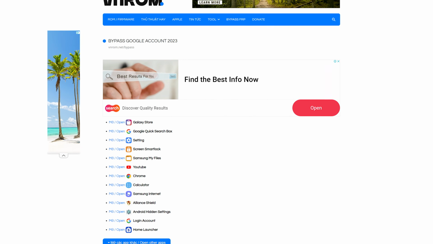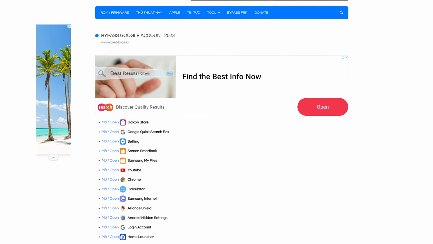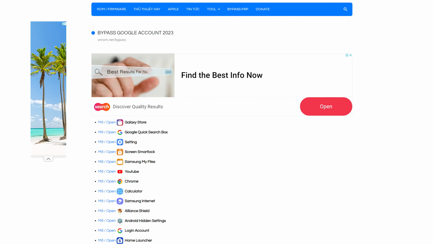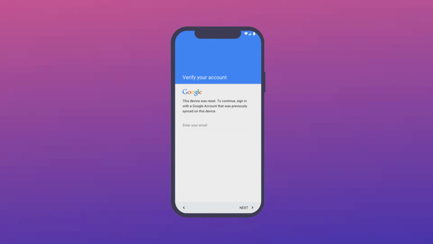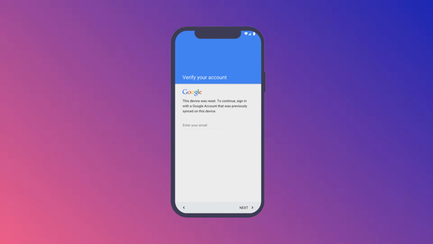Recently, Vnrom bypass APK has gained attention from Android users across the globe due to its reliable FRP bypass feature. With the help of this tool, you can easily fix FRP lock issue on your Android device from the comfort of your home without spending a dime or creating a configuration file.